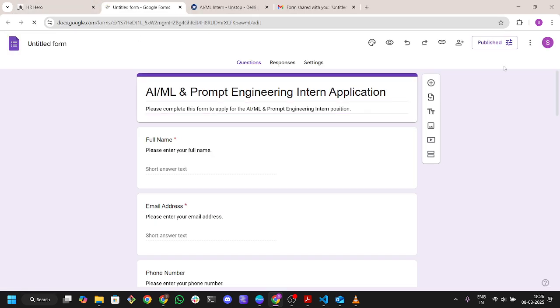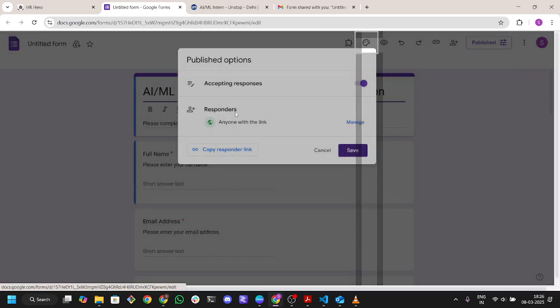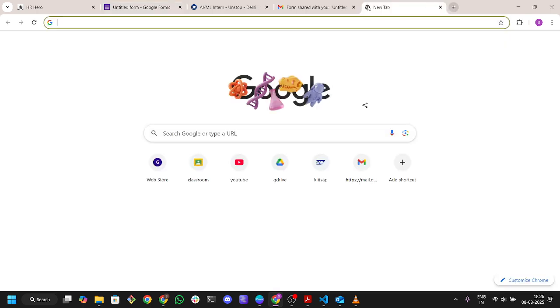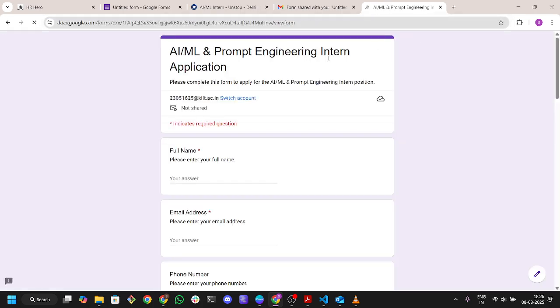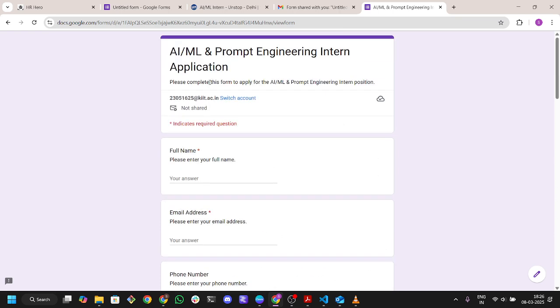So this is the Google form it created. It publishes and everything. In fact, I can just even copy the responder link. Like, let's see, I just directly want to share the link. So see, directly you have the thing ready, and as you can see, it has everything right here.